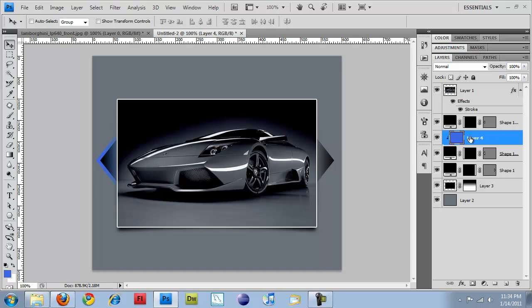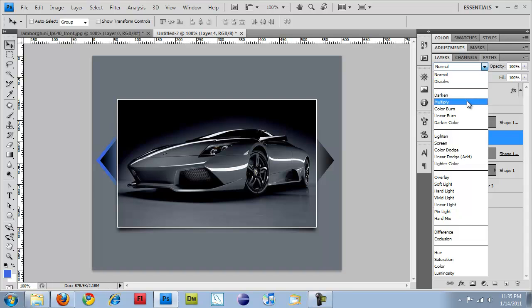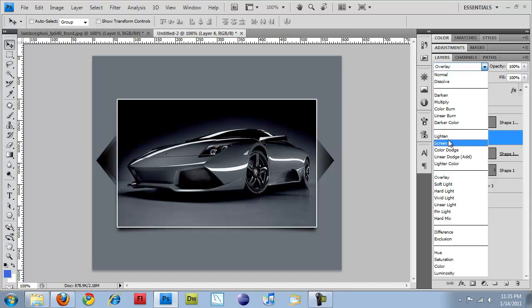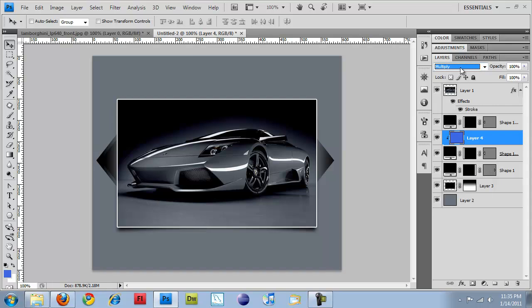So now with this blue layer selected, I want to change the blend mode, and you can do a lot with blend modes. It actually adds quite a bit to any design that you can put together. But I'm going to choose screen. Oops, maybe not screen. I'm going to do overlay. Oh, got to find a good one. I'll just leave it at screen. Actually, I changed my mind.